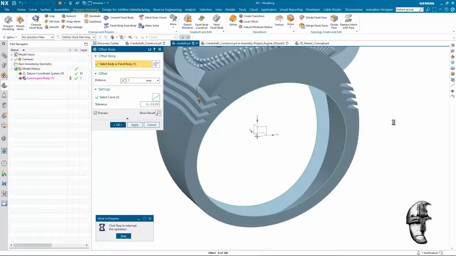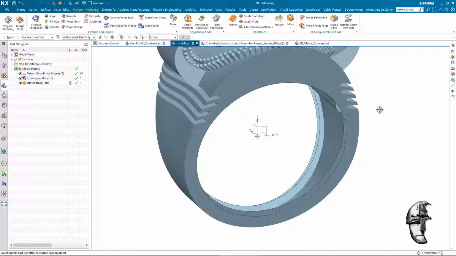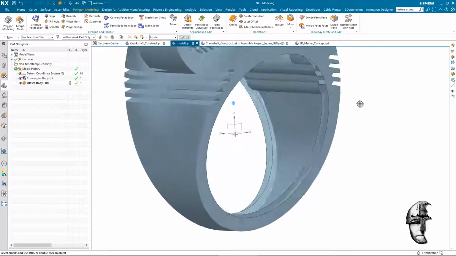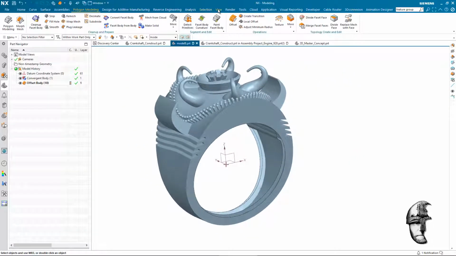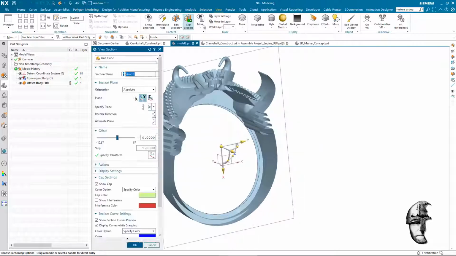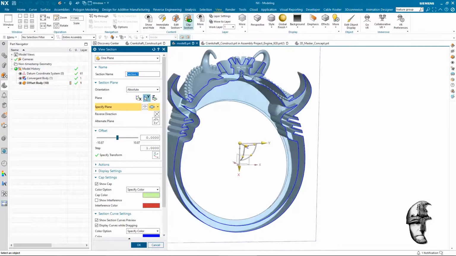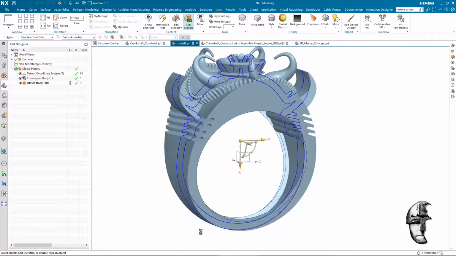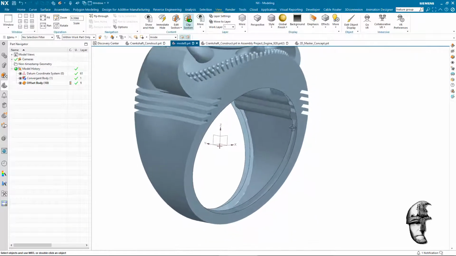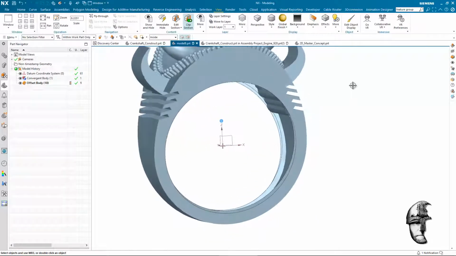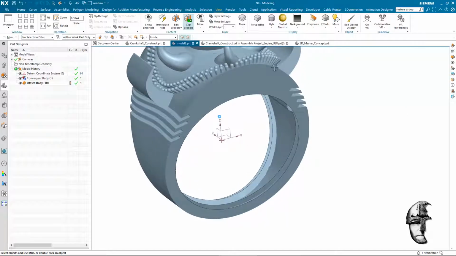That means we now have an inner shell of this ring, and we would now like to use that to create a solid model of this. Once that is created, we can do a view and a section, so we have two thin shell bodies. They are not connected yet along this edge here. So we are about to connect them.